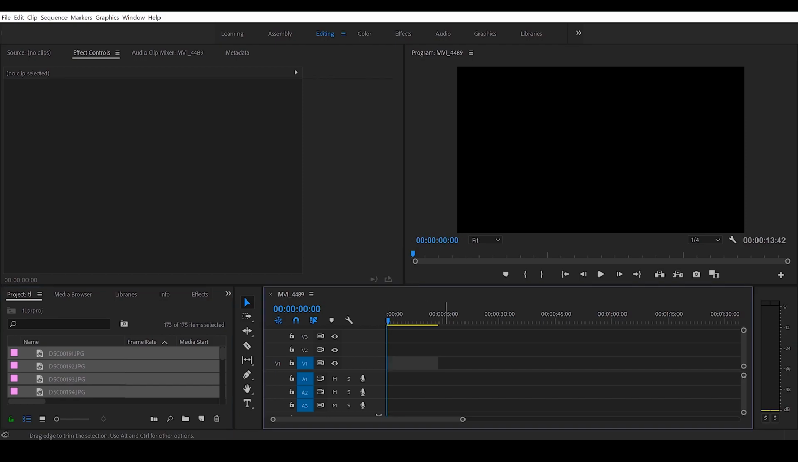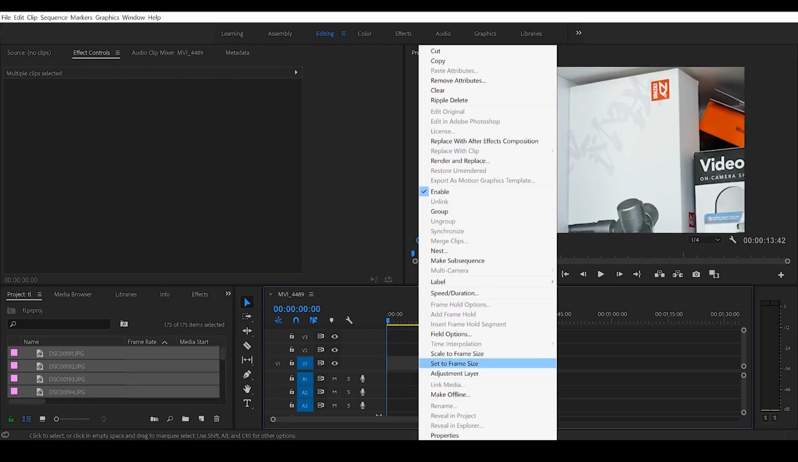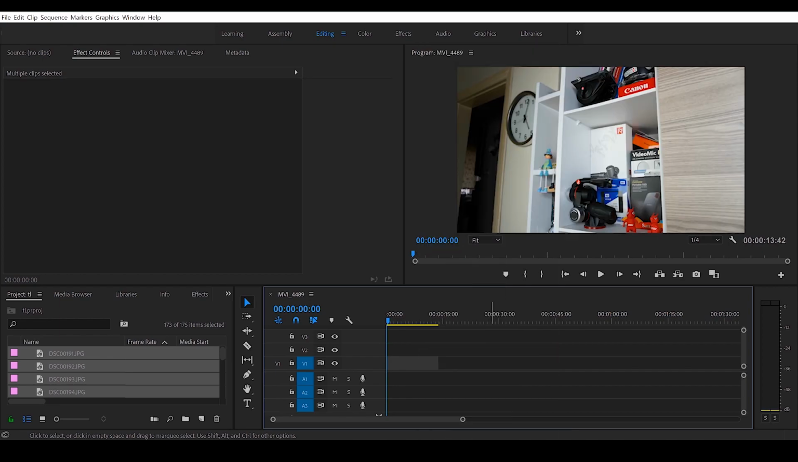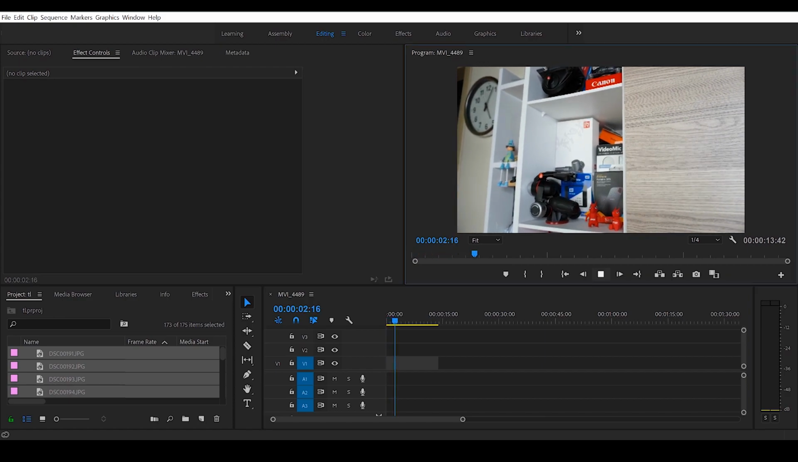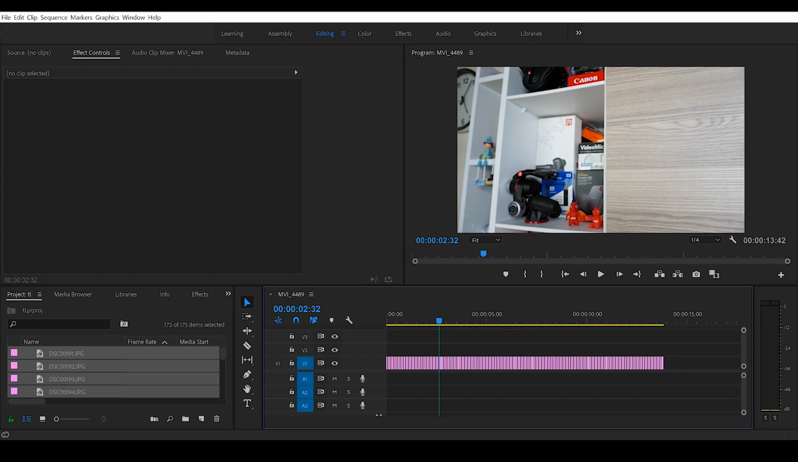The photos are big and they won't fit in the video. So when all photos in the section are selected, right click and select Scale to Frame Size. It was now available in Full HD format. If you notice the jump when you play the video, don't worry, we will figure it out now.